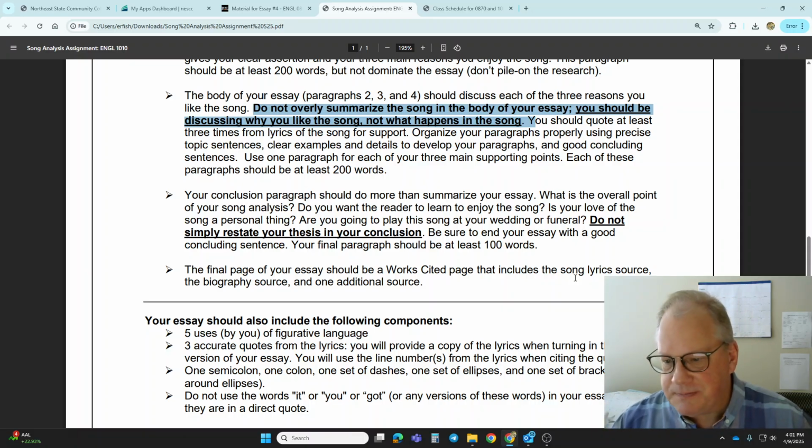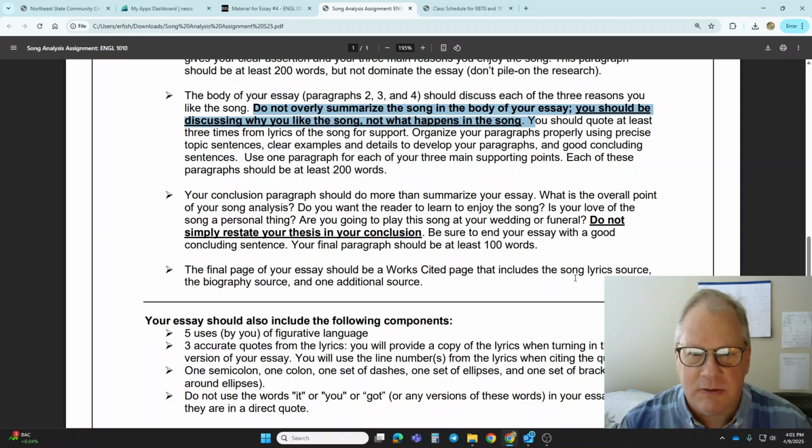In the conclusion, make sure you end with a good concluding sentence. Then the last page is going to be your works cited page. Again, at least 3 sources. You're going to be quoting from the song, so you need the source of those song lyrics. You need the source of that biographical information in the first paragraph.